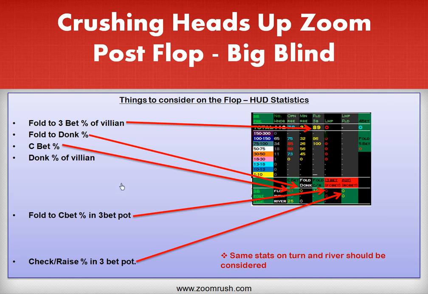Okay, next we move on to the big blind post flop, and again the first thing you need to consider are your statistics. Fold to 3-bet percentage of the villain is the first thing I have highlighted here. Again, it's a very good indication of what his range will be post flop. If we take this guy as an example, he folds close to 90% of 3-bets. So if you 3-bet pre-flop and he calls, you can be pretty certain he's going to have a very strong hand. Conversely, if this is a very low statistic, his range is going to be very wide post flop. So that's the first thing you need to consider.